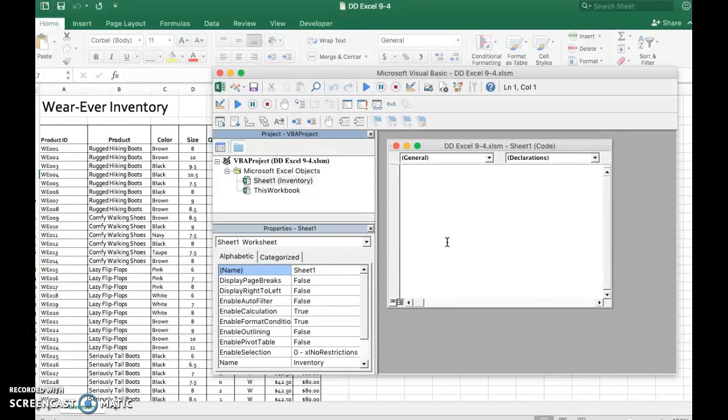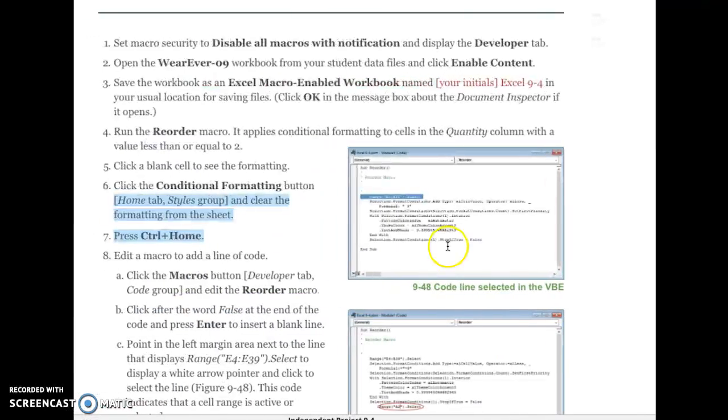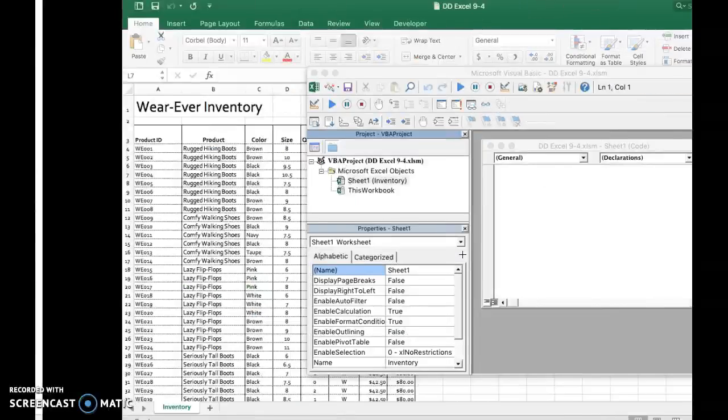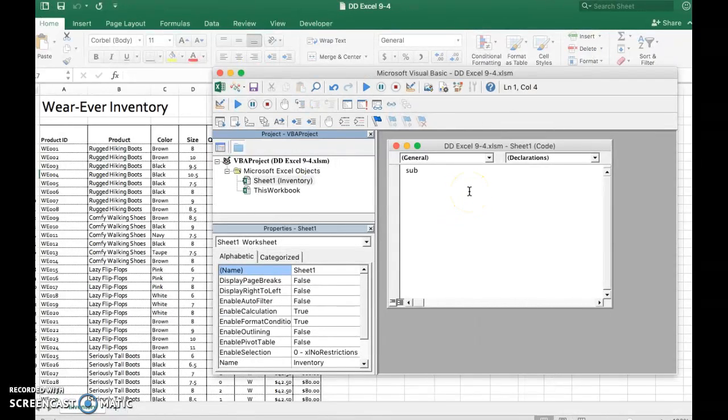Okay, and so what you're going to do is just type word for word this code right here, which I'll just do for the heck of it. Okay, so sub reorder, and enter. So once you hit enter, it'll give you an end sub, so it completes these.